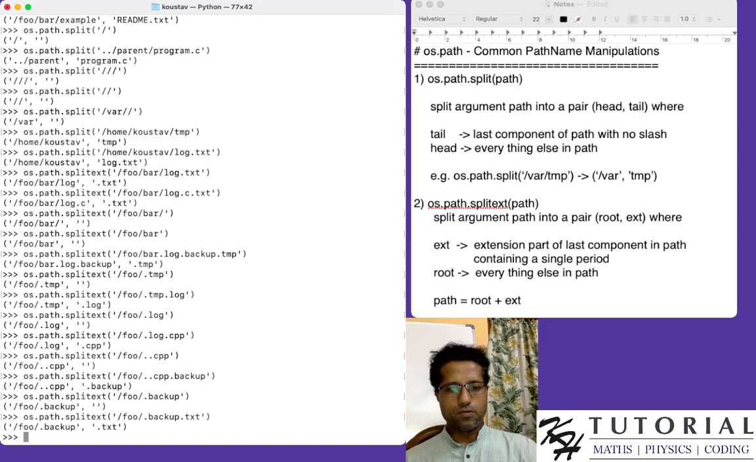Now how can this function, split extension, be useful? So definitely the main purpose is to know the extension of the file name. If you have a file name and you want to know its extension, you can use this, and it will definitely return the extension. But if the file name has multiple extensions, it will only return the last extension.